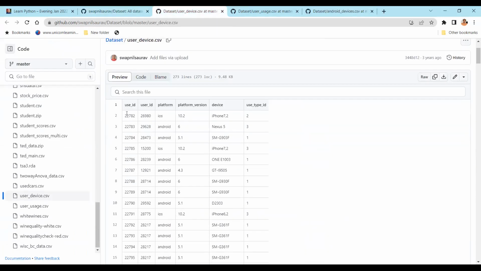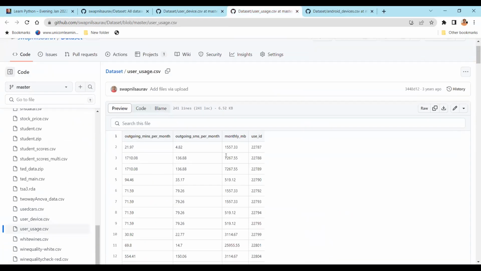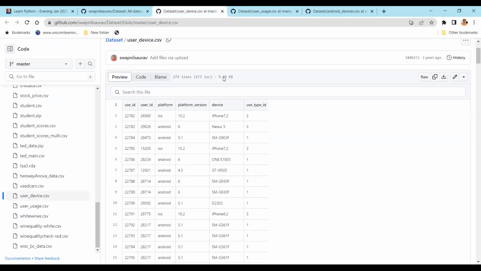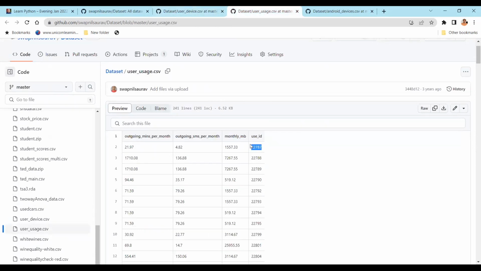So here you have use ID, user ID, and here you have use ID. Okay, so use ID is common here, in usage and this. So we can join these two tables together. We'll try to join these two tables here now. Okay, so let's do that.